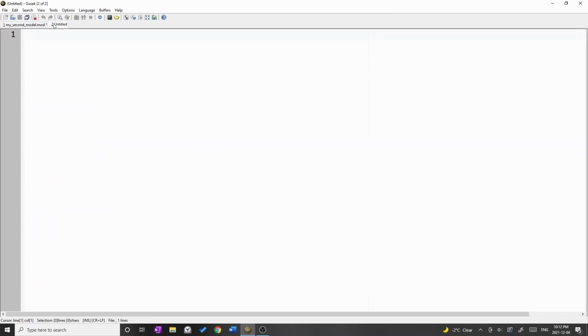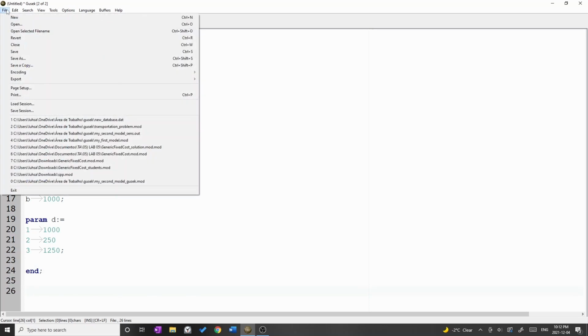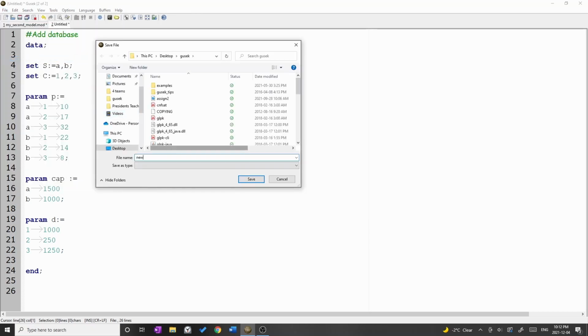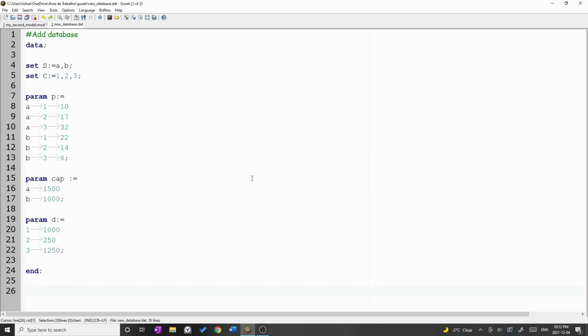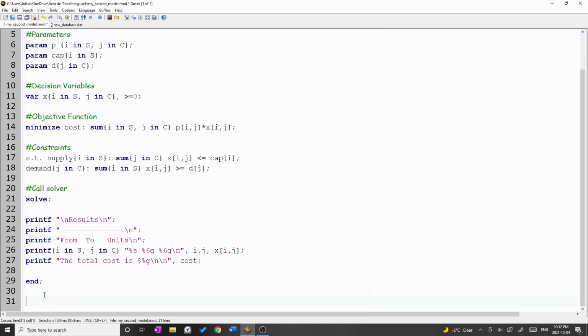Make sure that in the new file you have the command data semicolon, the sets and parameters, and the end statement. Save the untitled document as new_database.dat. The extension of databases in GUSEK is .dat, so don't forget to add it in the name of the file every time that you're saving a database. Go back to the .mod file and make sure to add the end semicolon statement, followed by two blank lines at the end of the code.